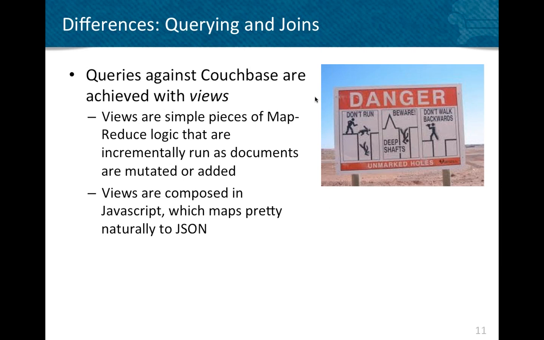Now, those views are composed in JavaScript, and that maps pretty naturally to JSON, which is the data format that we use in Couchbase Server. Although I should also point out that we'll store binary blobs as well, but in order to really get a lot of the most useful querying and join information, to be able to do joins across documents in Couchbase, you'll typically want that to be a JSON document.